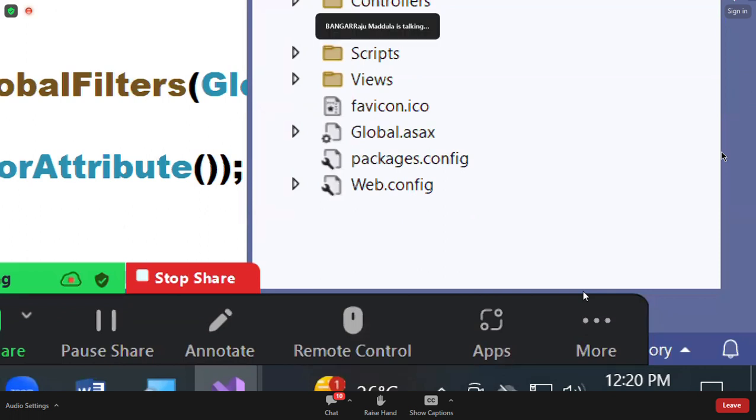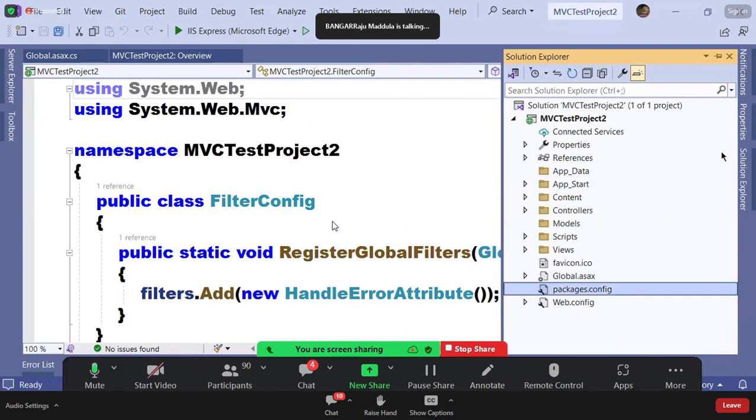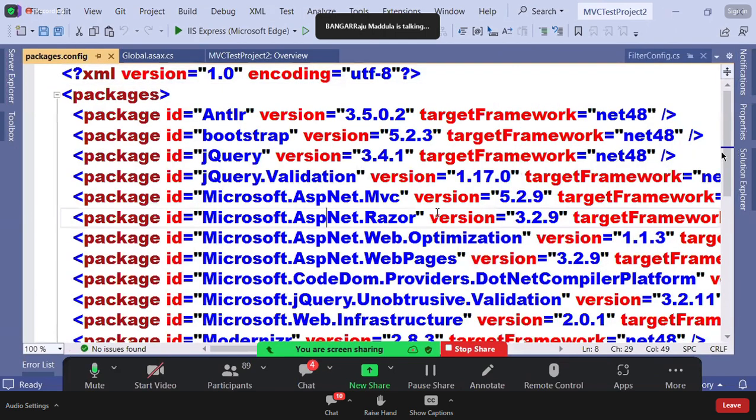Next, packages.config. What is this packages.config? Guys, packages.config will contain the information of all the packages that are installed on this project. What packages, sir? You install Bootstrap, jQuery. Tomorrow you want to know which version of Bootstrap is installed, which version of jQuery is installed. First, what is installed? I want to know now. To do that, open the file packages.config, and here it will show you.